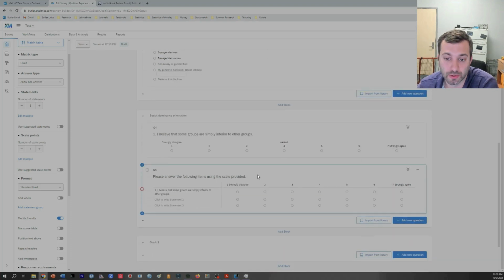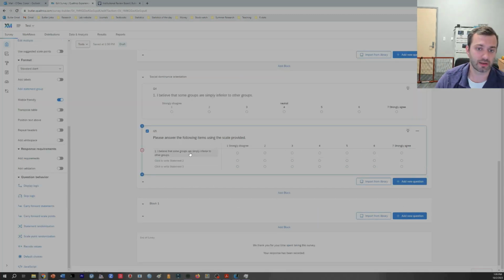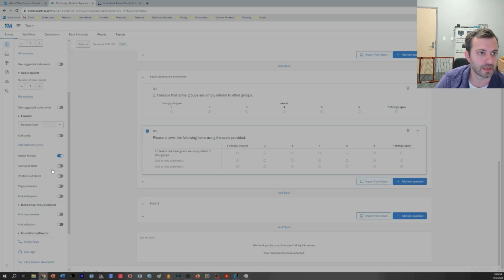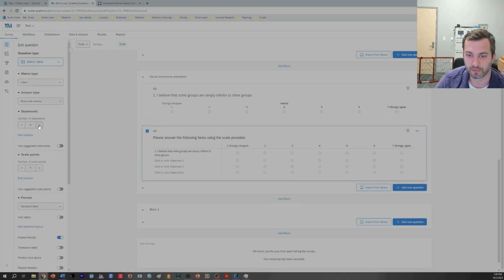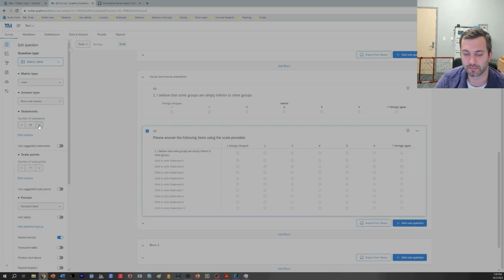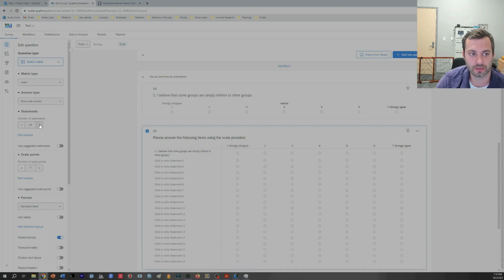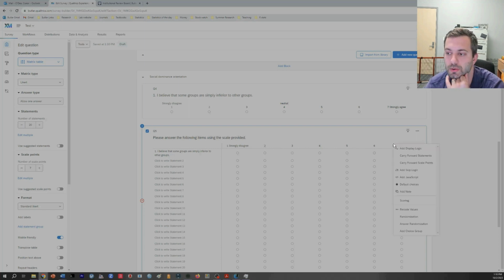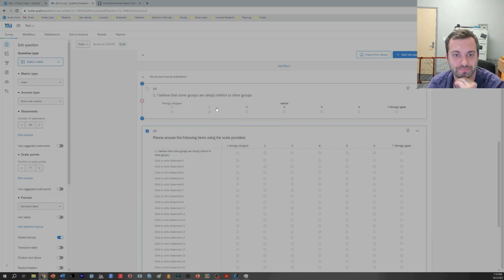Okay, so that's how we could do this, and then you just write the second item, you write the third item, you write the fourth item. So this is how you create Likert type scales. You can add items too, just on the left side here. The number of statements. If you had a 10 item scale, you could do 10 items there. If you had a 20 item scale, you could do that, and you just write all of the items here. Participants are able to answer on a 1 strongly disagree to strongly agree scale.